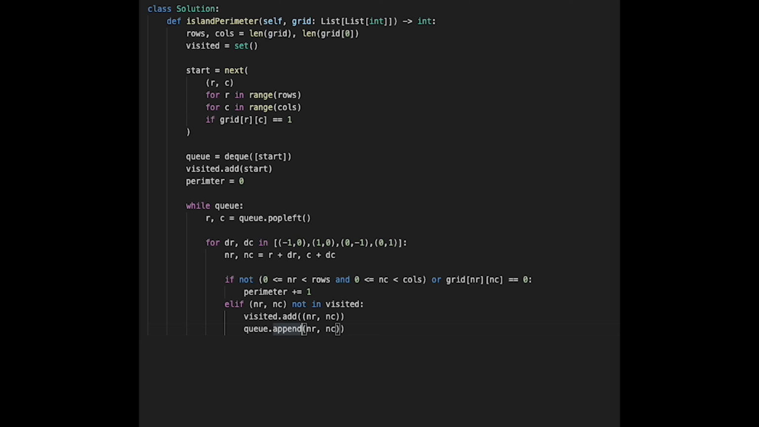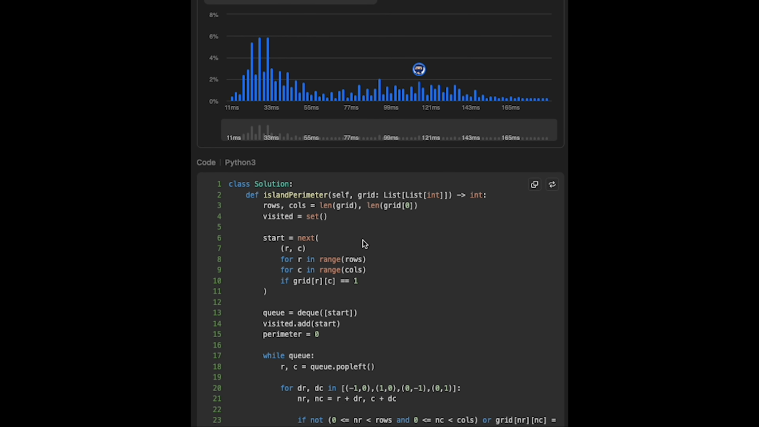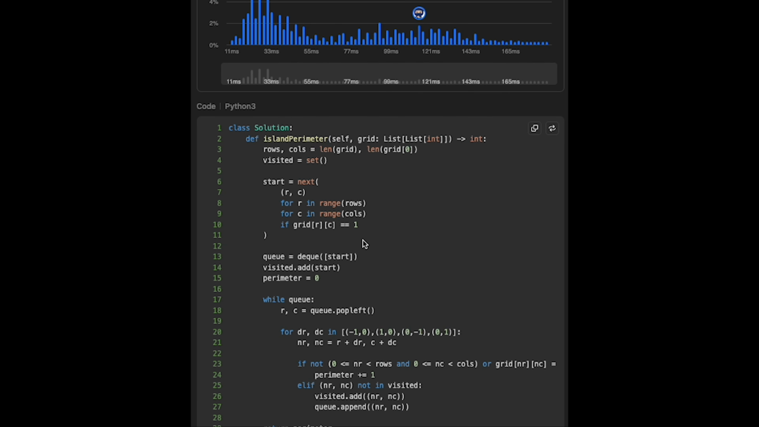And then when we finish this iteration, just return perimeter. Yeah, that's it. So let me submit it. Sorry, typo here. Perimeter, like this. So let me submit again. Yeah, looks good. And the time complexity of this solution should be order of row multiply column, and the space is also row multiply column.